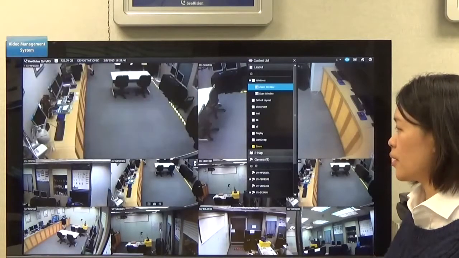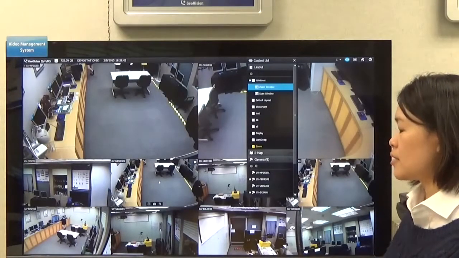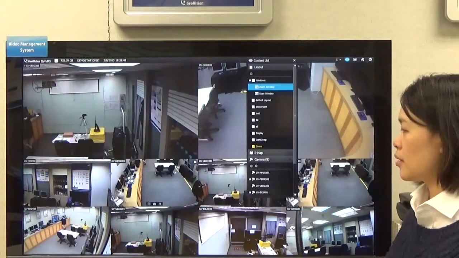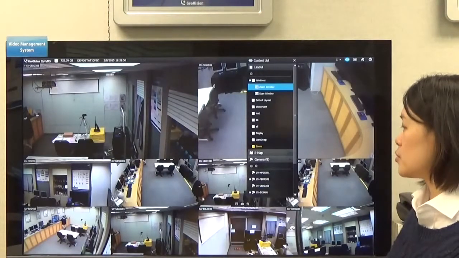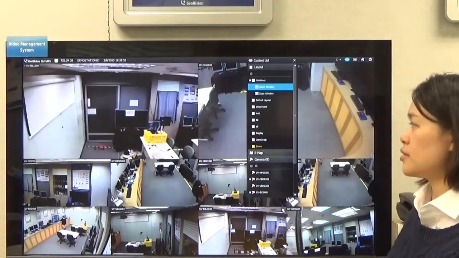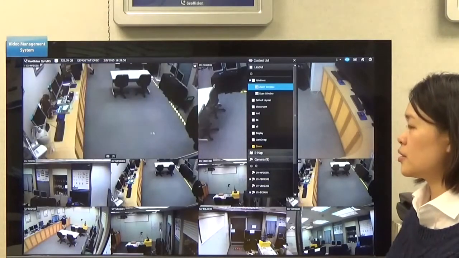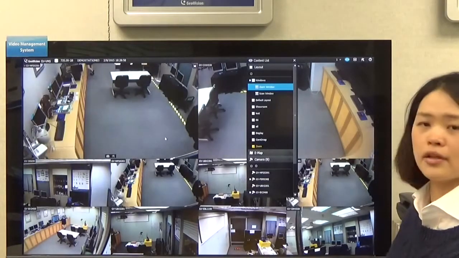Okay, let's try a different one. The upper right corner provides the zooming icon, and you will display that zooming feature in this channel. So this is a zooming window for the video layout.